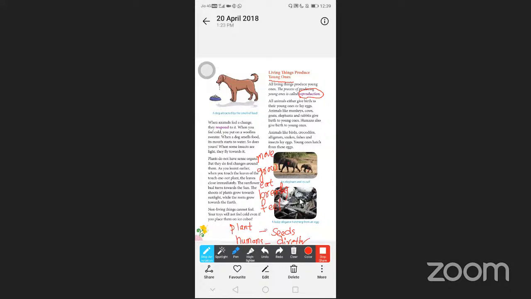Here are the insects, like honeybees, mosquitoes and houseflies. They lay eggs. Birds also lay eggs. Crocodiles, alligators and snakes also lay eggs. Fish also lay eggs, and insects also lay eggs. The small babies come outside from the eggs; they hatch from the eggs.